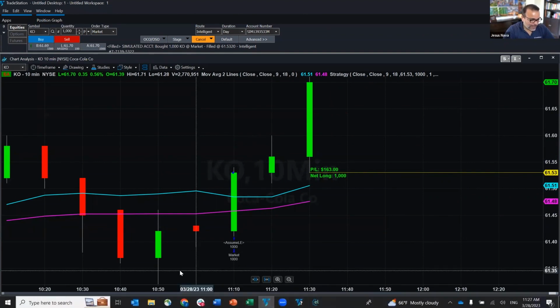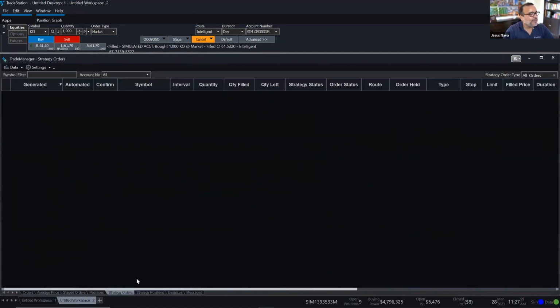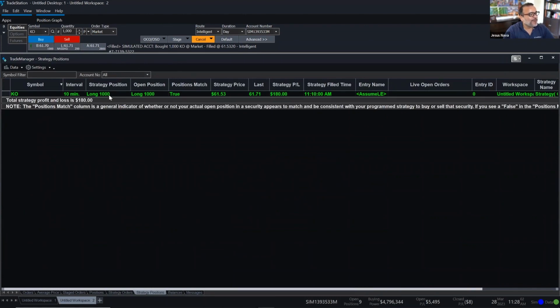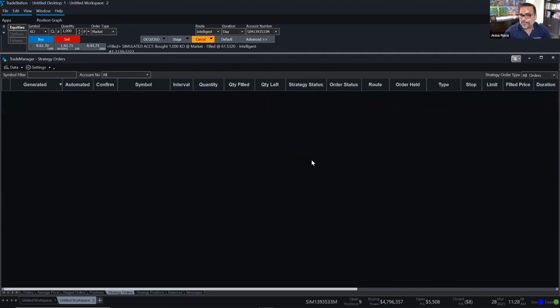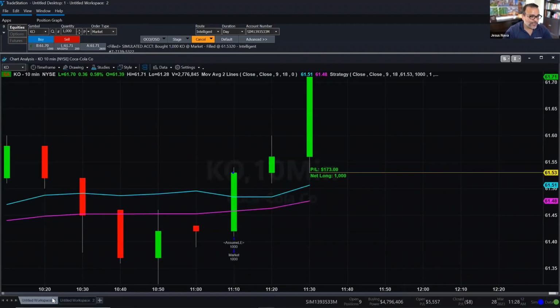Let me go here to the trade manager to make sure that we are in sync. Strategy positions. Okay, so now the position match is true. We don't have anything on strategy orders. The strategy is not getting ready to place any trades yet, because what it's doing, it's just waiting for the 2 lines here to cross.